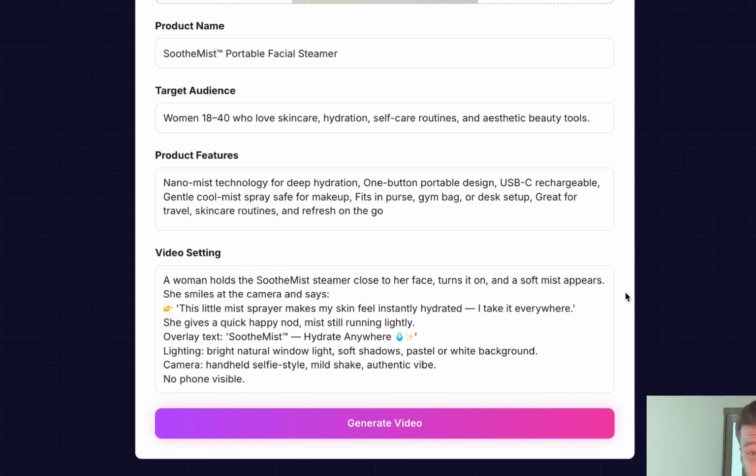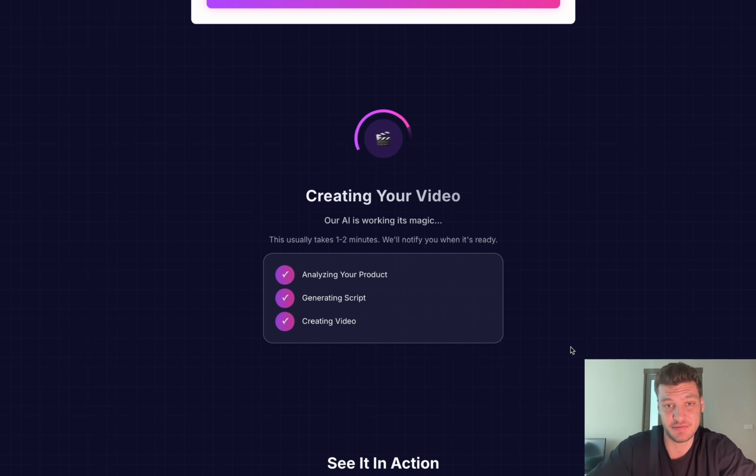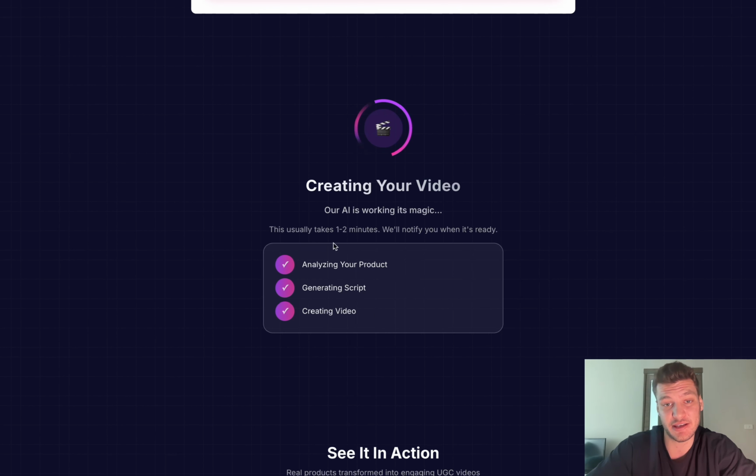So now what we need to do is just click on generate video, and it will start the video ad generation. Okay, we will have this animation up until it's ready. It usually takes between 1 to 2 minutes for it to be ready. While this runs, let me show you how I build it.